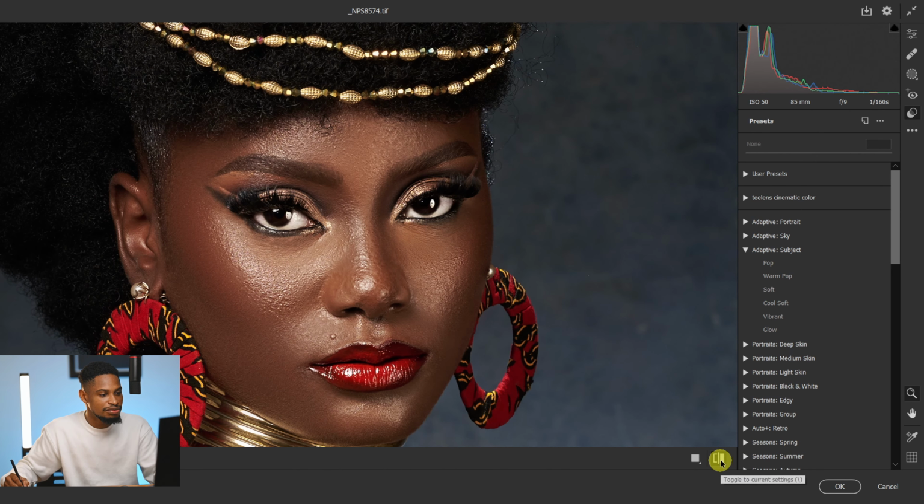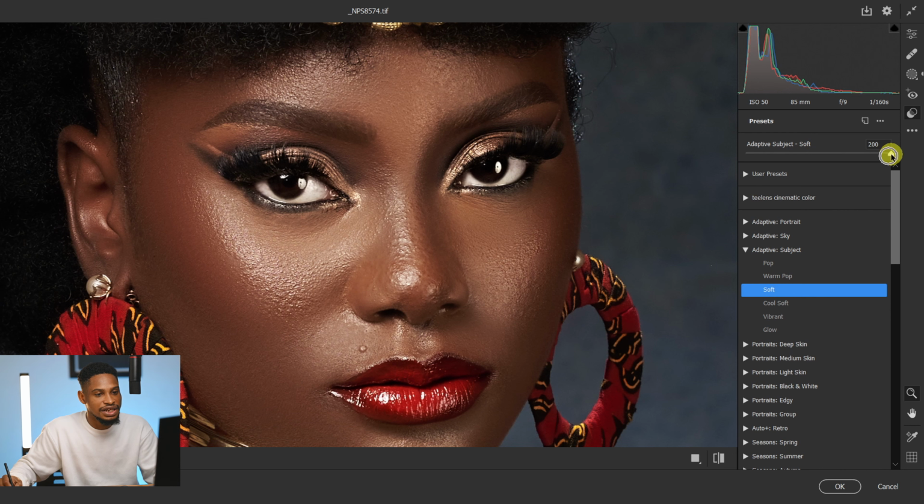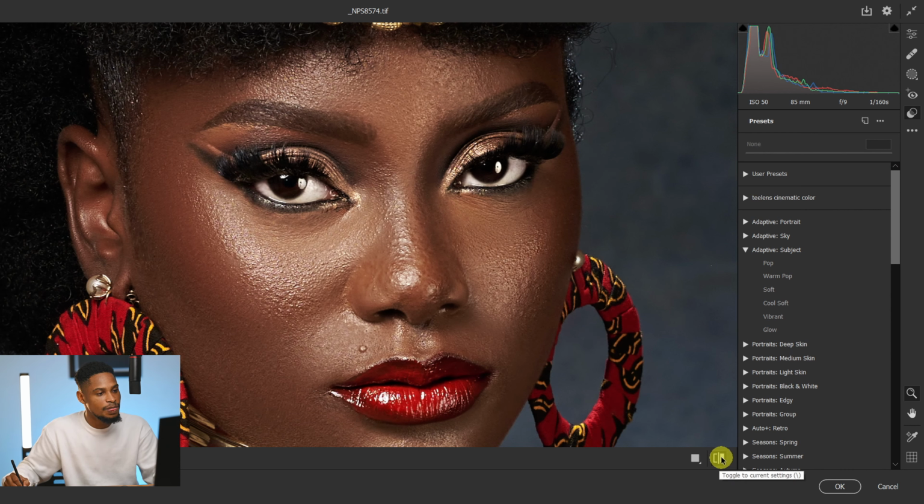So this is the before and the after. And you can choose to add strength to it. If you want it to be too much, you can move this slider all the way up to 200 and it's going to be softer. So this is the before and this is the after. If you want your image to be less soft, just take the slider down a little bit and it's going to be less soft. So the before and the after.